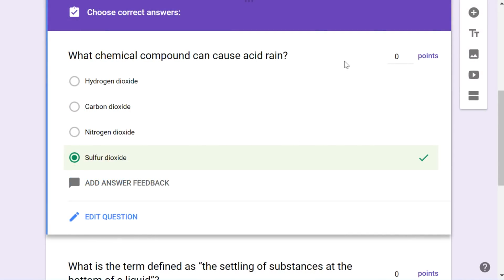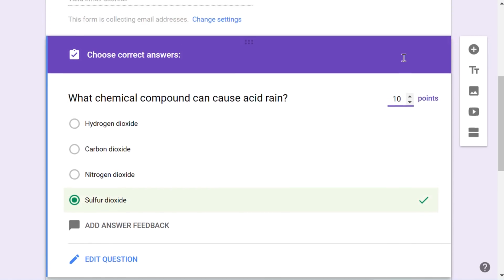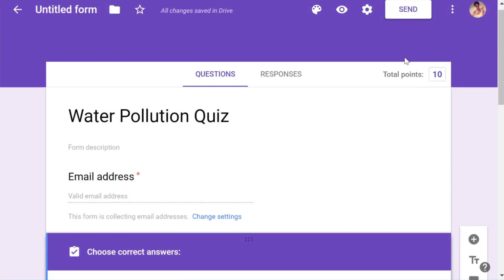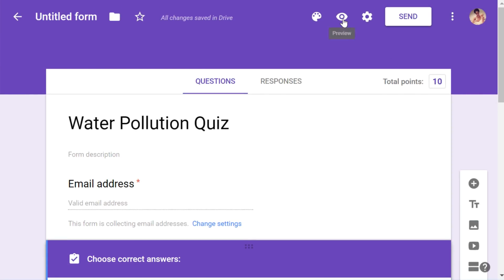After choosing the correct answers, select how many points you'd like the question to be worth using the Points field. You also have the option of using Answer Feedback. This gives students feedback on certain questions, depending on whether they chose the correct answer. Once you're satisfied with the question, you can preview it and give it a try to make sure everything's correct. To do this, simply click the Preview icon in the top right corner.